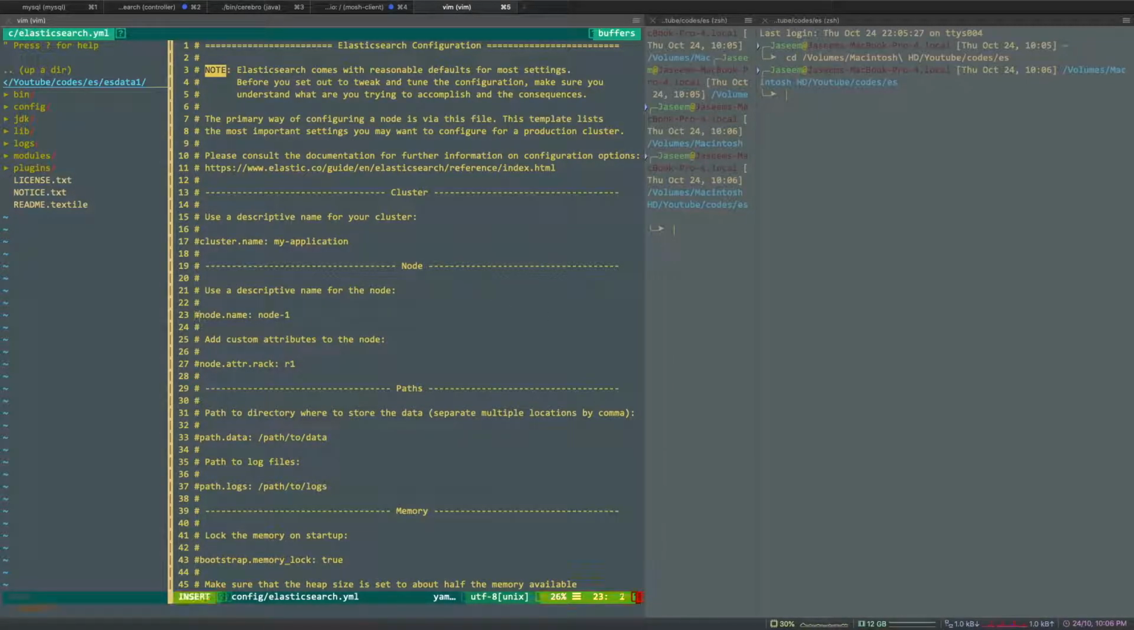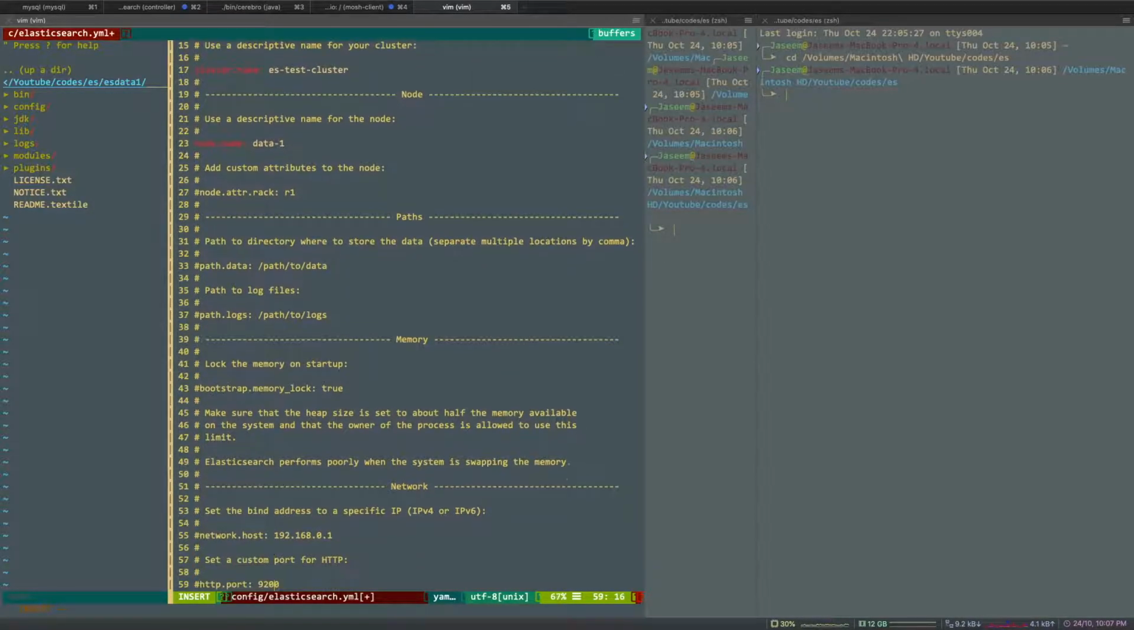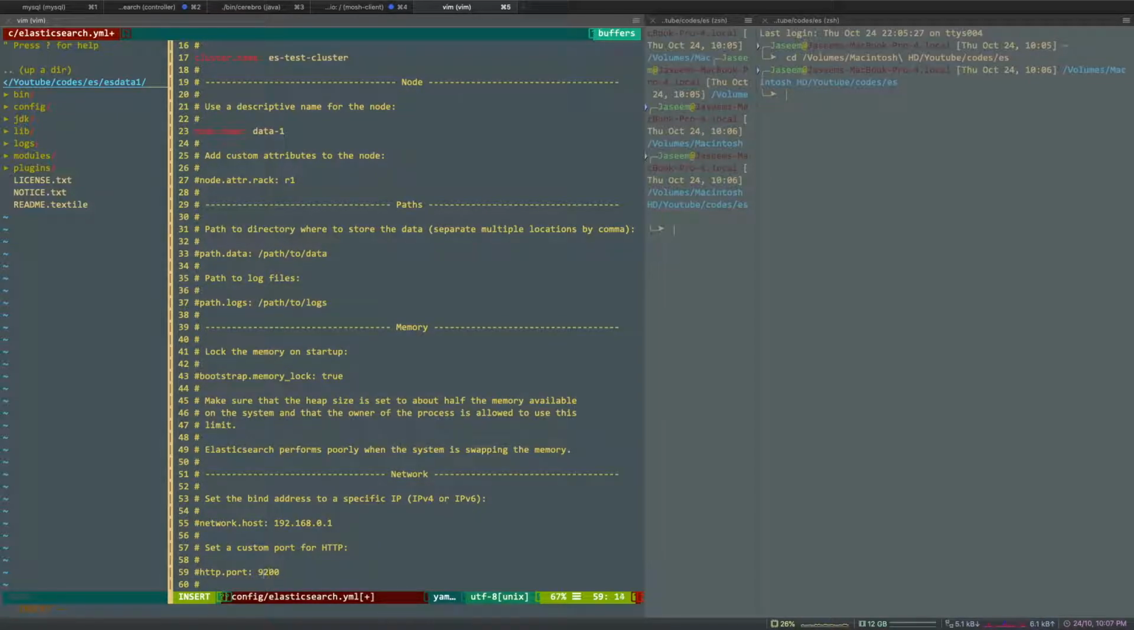Don't forget to change the cluster name here. Same cluster name that we used previously, ES test cluster, and here I'm going to change data 1. I'm not changing anything else. If you are using this in production, just uncomment bootstrap memory lock equal to true also, because swap needs to be switched off in production.